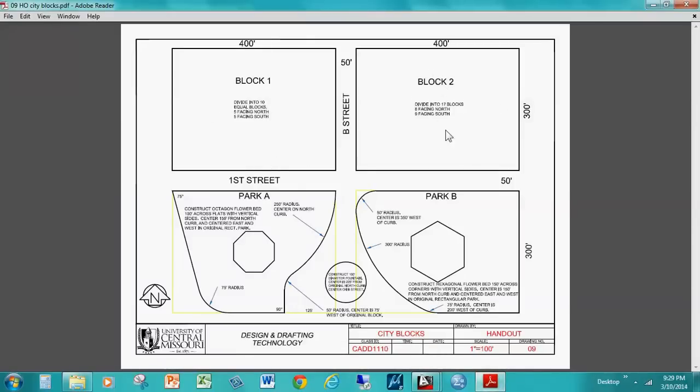And now block 2. We have to divide block 2 into 17 blocks. Here we have to have 8 blocks north, 9 blocks south. So back to AutoCAD.